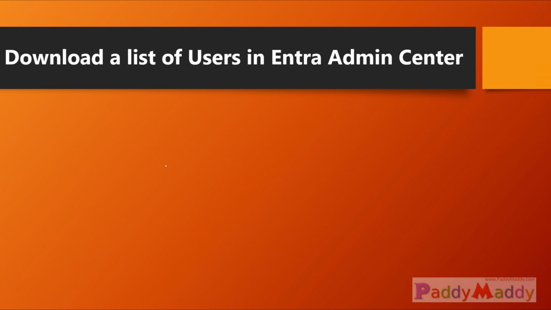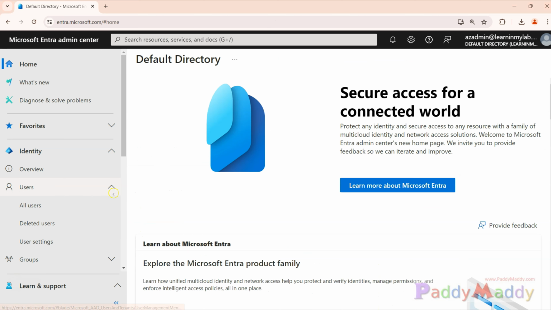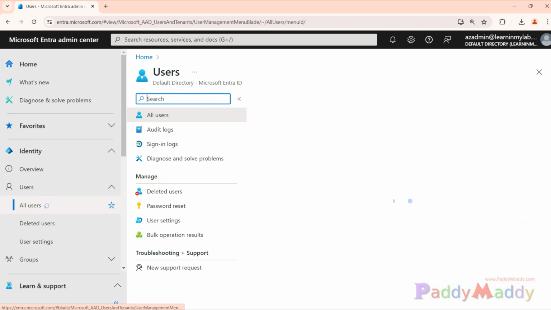Hello and welcome back. In this lecture, we will learn how to download, as a bulk operation, the users list or groups from the Microsoft Entra Admin Center. Let's open up the Microsoft Entra Admin Center, navigate to Identity, and then from Users, All Users.